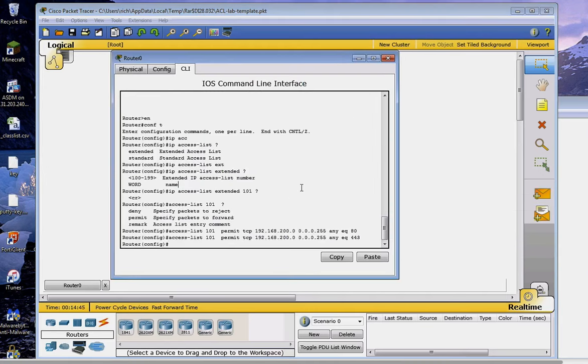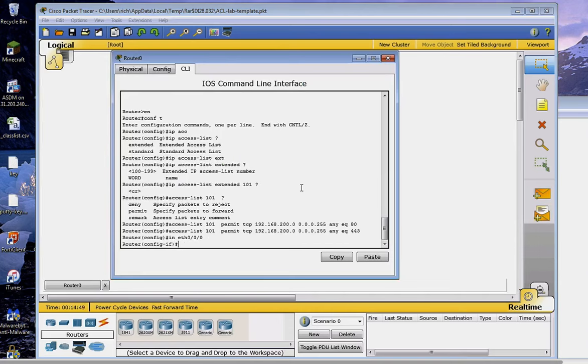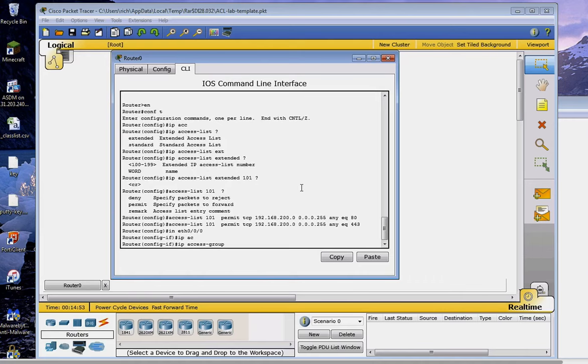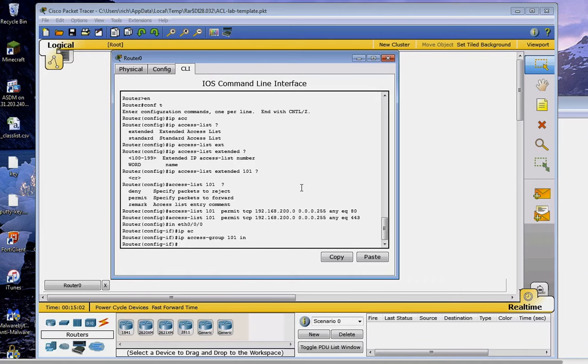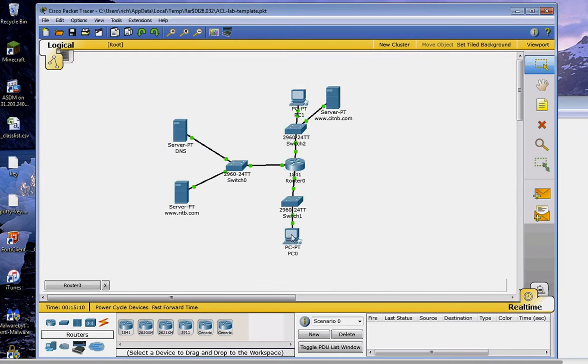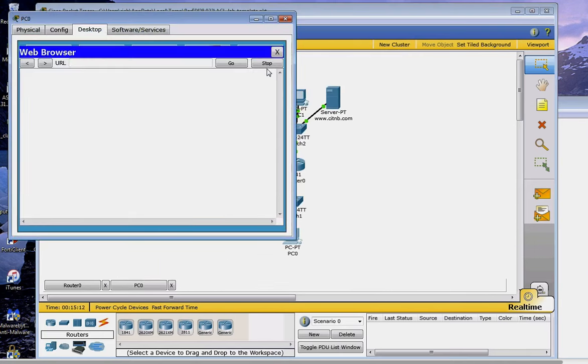So I need to go into the interface config, and I apply the access list, IP access-group 101. You put the number or the name and then the direction. So this means packets coming into this interface will be checked against this access list. So now I'm going to try to access the stuff I should be able to access and see what happens. So I should be able to access richisthebest.com.